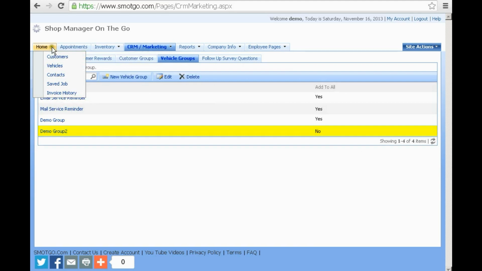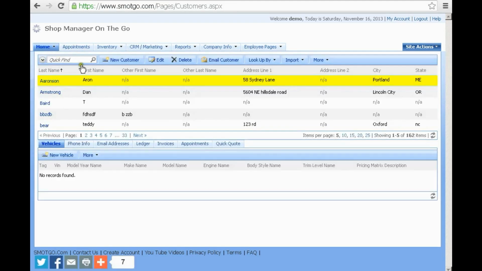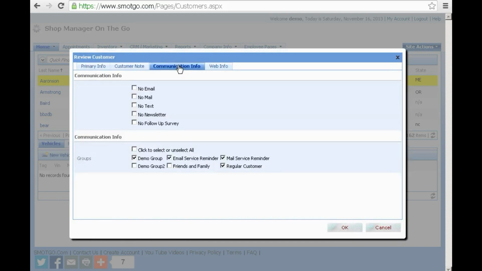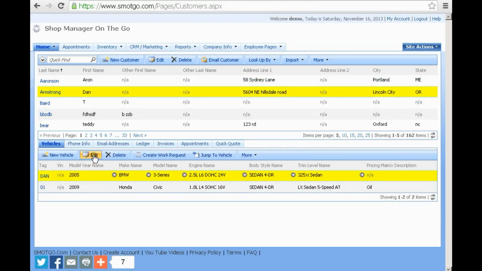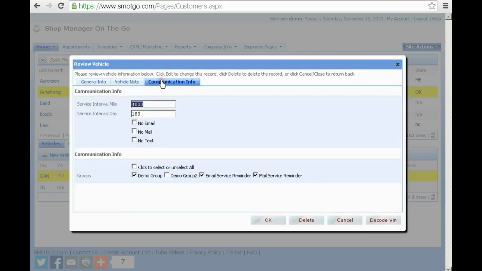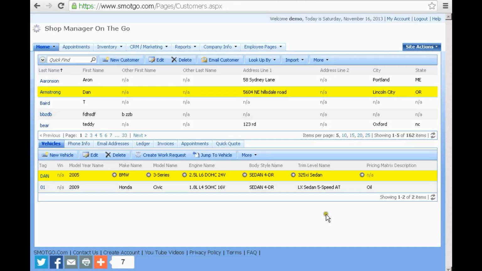So let's go and take a look over here in the customers. Let's edit this customer. And you'll see it added the demo group that we selected to add to all. And it didn't add it to the demo group 2 because we said we did not select add it to all. Vehicle, same thing. It added them all to the demo group, the first one, and none to the second one. Let's go ahead and add a new customer.